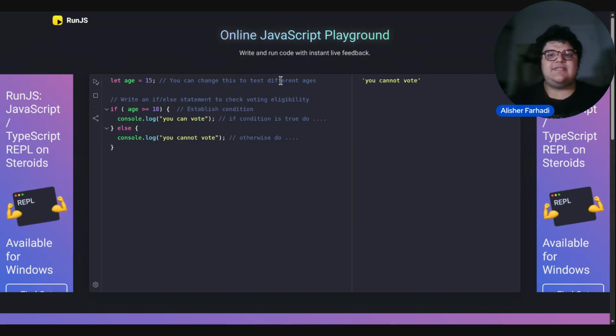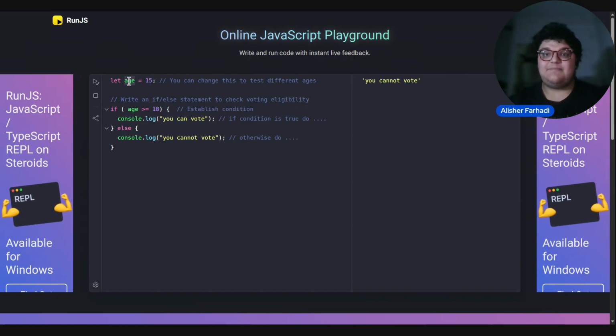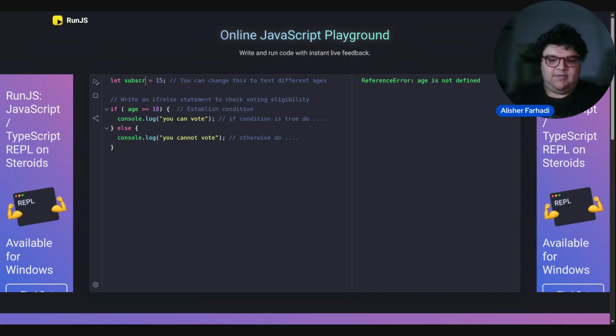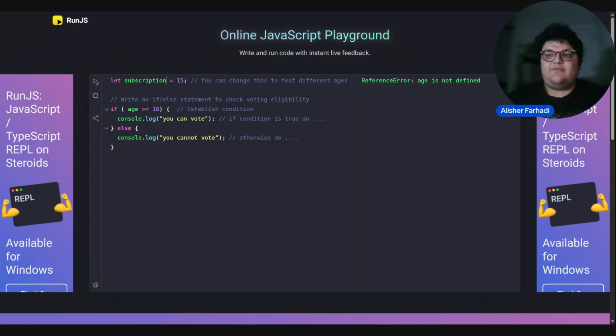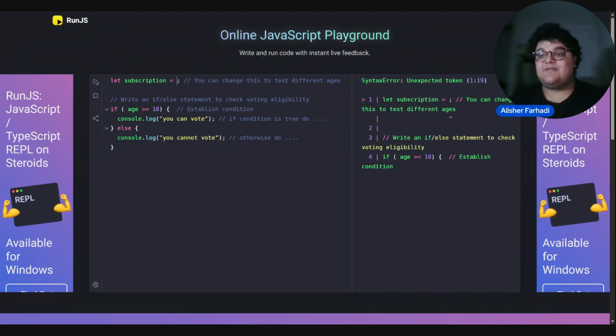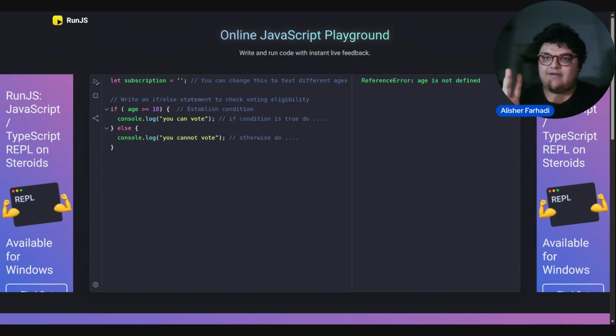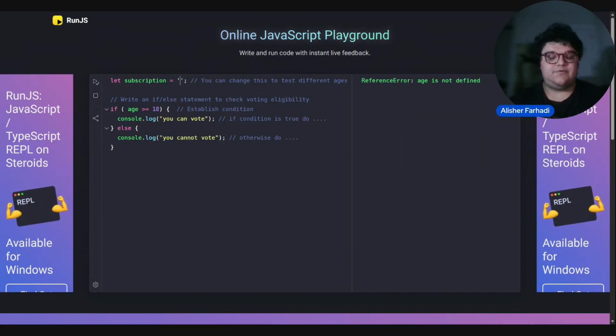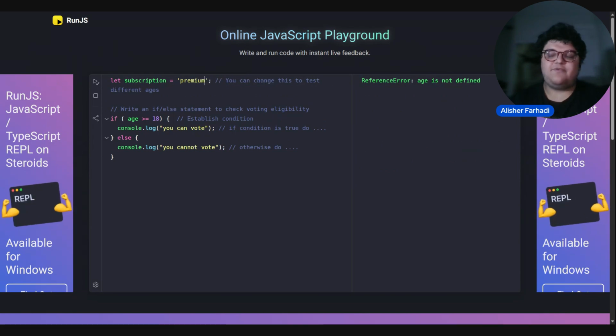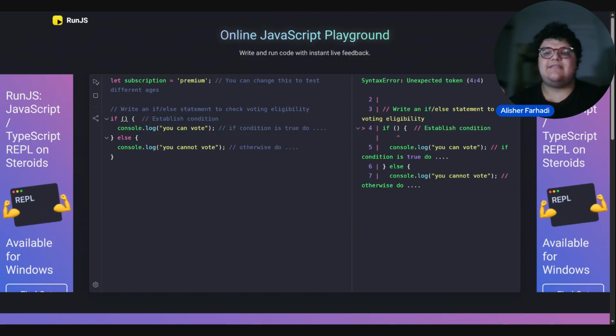Now, let's try exercise number 2, which is the subscription example. All of these subscription services have different tiers of subscription. So we're going to establish our variable subscription because you want the variable to compare in the condition. Now, subscription is typically going to be a string, and all strings are inside of quotes, whether it's a double quote or a single quote. And we're going to say premium. We have premium subscription. Now, in order to make our conditional, we're going to need to use an exact match.